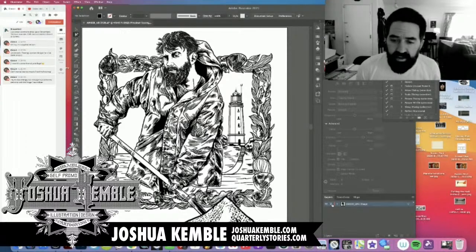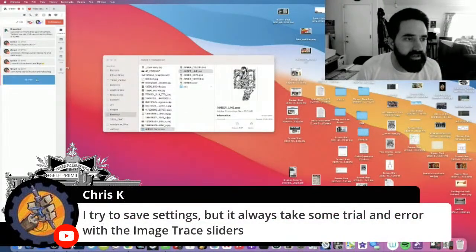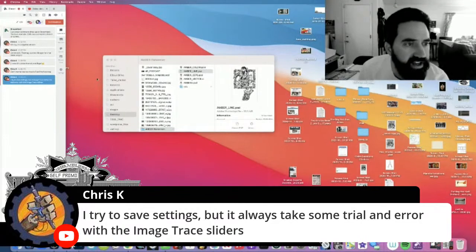Okay, so now I'm going to lock this layer because this is going to be my line layer. And then this is where the fun part comes in. So check this out. I'm going to go to Image Trace. It says, I try to save settings, but it always takes some trial and error with the image trace sliders.